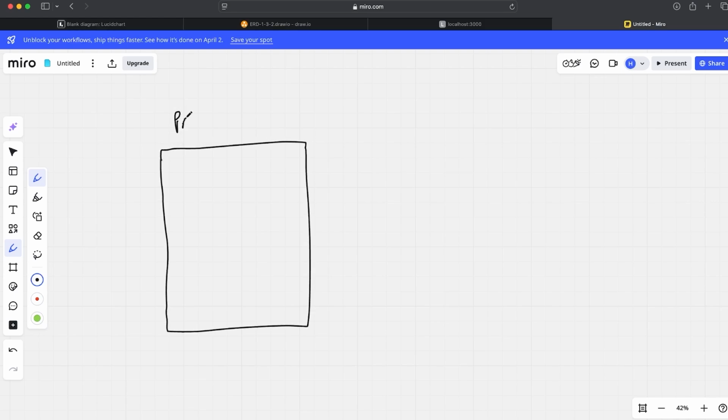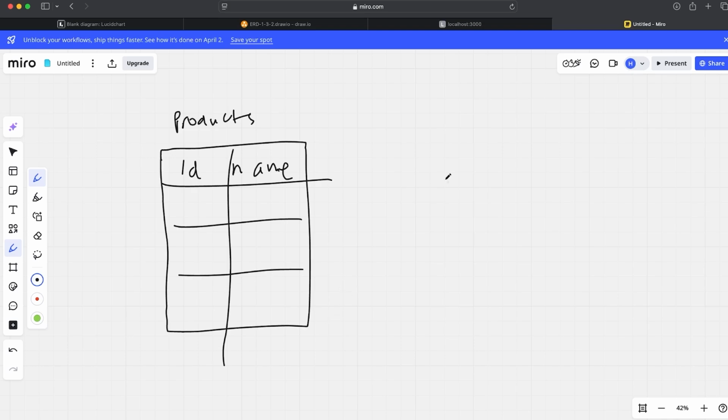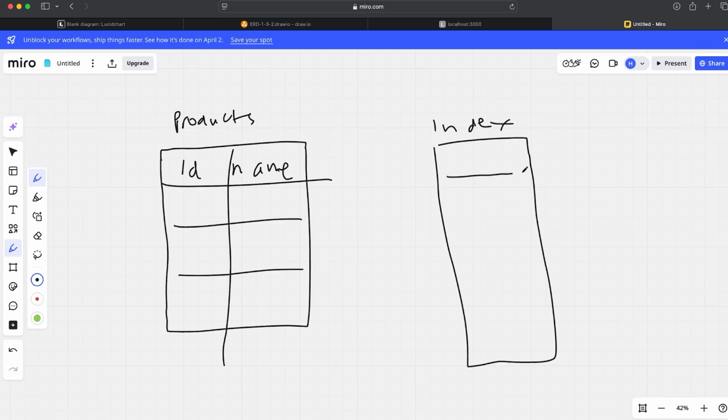So this is the products table. Okay, so in the products table, we have a load of different fields, one being ID, one being name. Okay, so what's happening here is that the database is creating an index. So just think of it like another table. Okay, so in this index, basically we just have a name field.